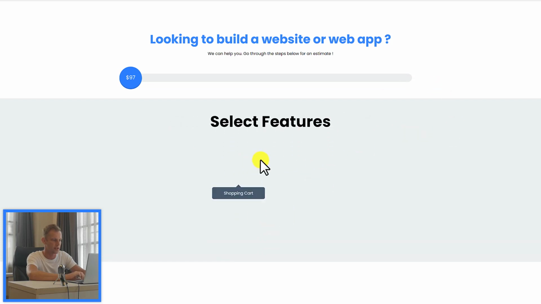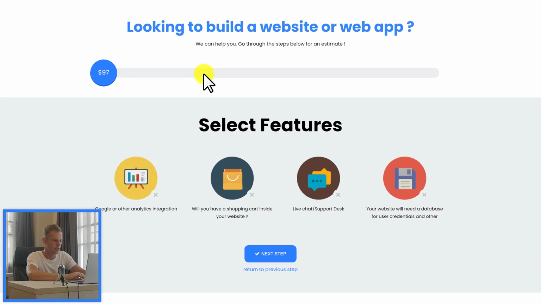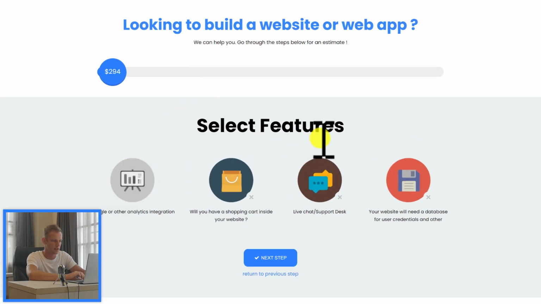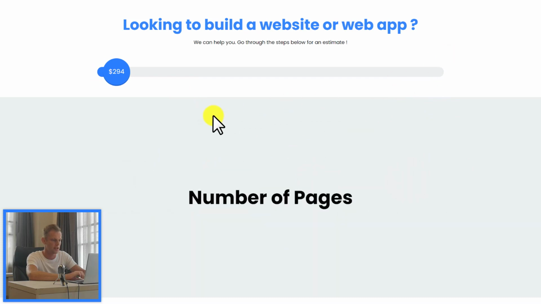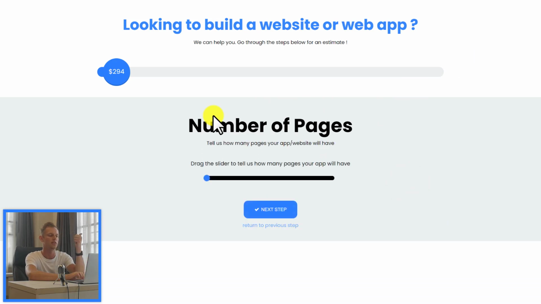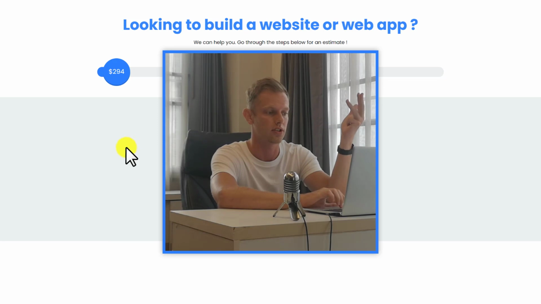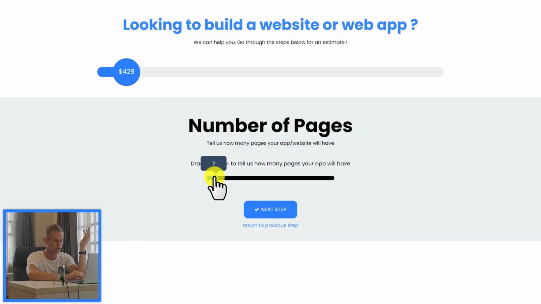Next up, let's select the features. I want Google Analytics. I want, yeah, that's pretty much it for the features. Let's see, number of pages: a contact page, about us page, homepage, services page. Let's say I want 4 pages.